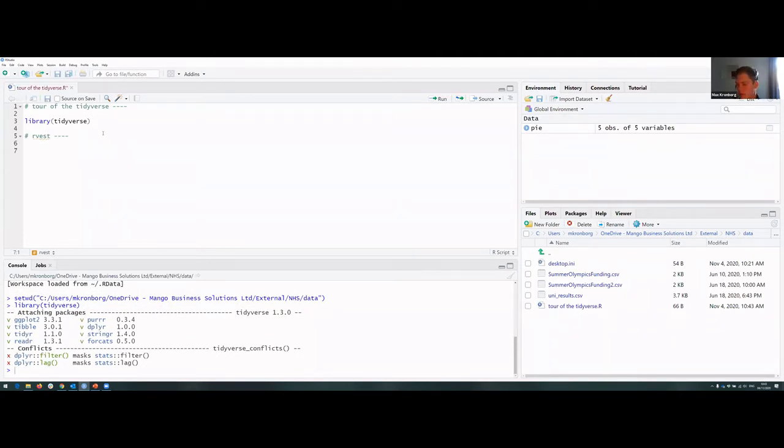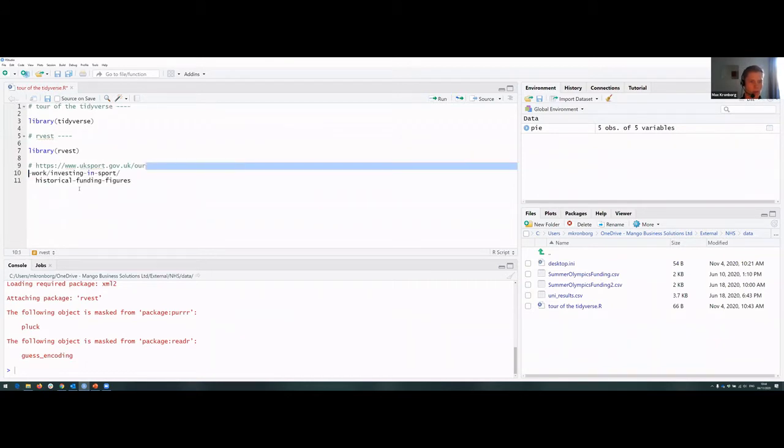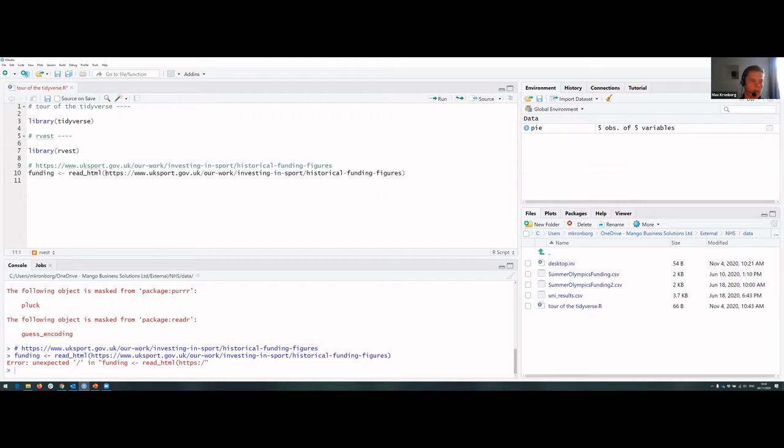So everyone's got tidyverse installed, then we're going to be using rvest, so we're going to load that in. Perfect. And what we're going to do now is use that link, which hopefully is here. Cool. So we're going to assign this to an object, which we call funding. And we're going to be using the read_html function, which is one of the rvest functions. And all you really need here is the URL, in quotation marks, that is.